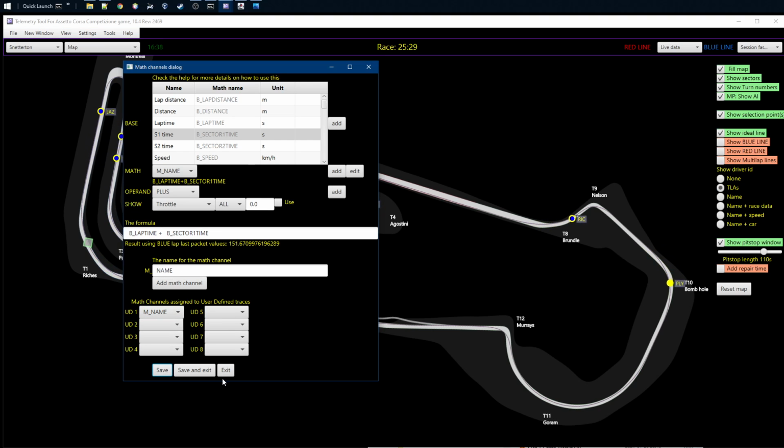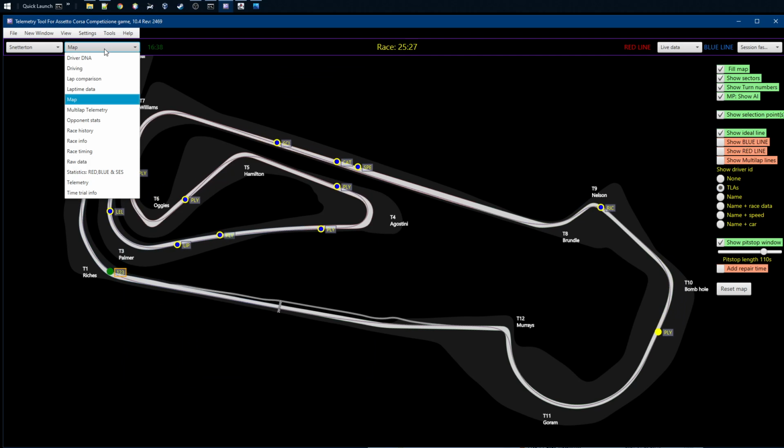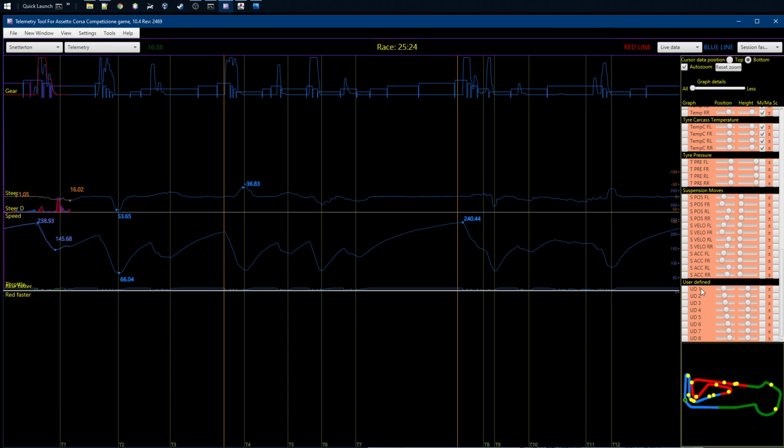Then you can just assign it to a place and press save. But there's a special extra video of how it works. You can find these traces visible here in the user defined channels, and you can see the timing here. Check out the special video on the math channels.